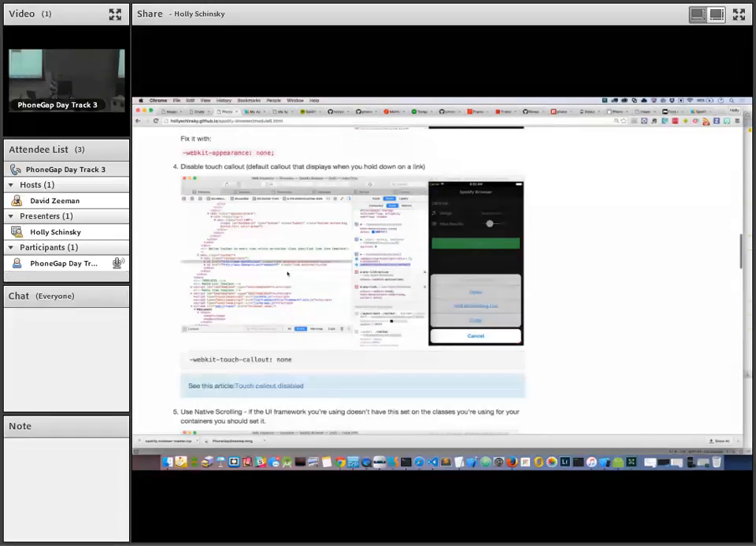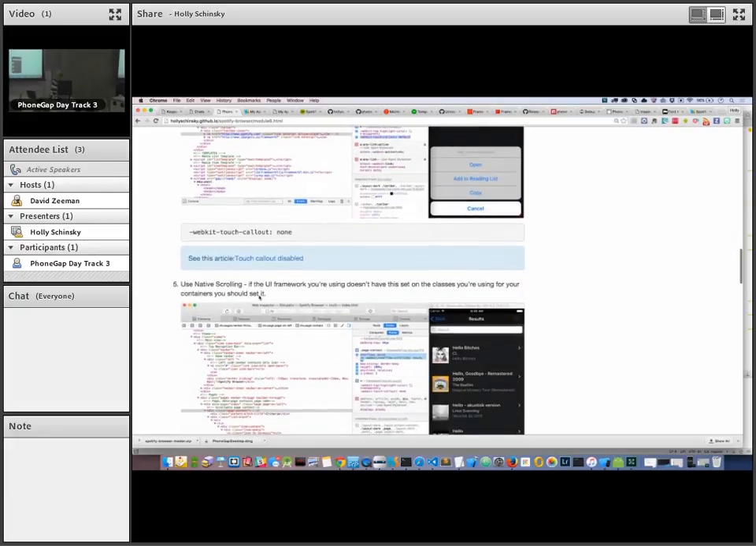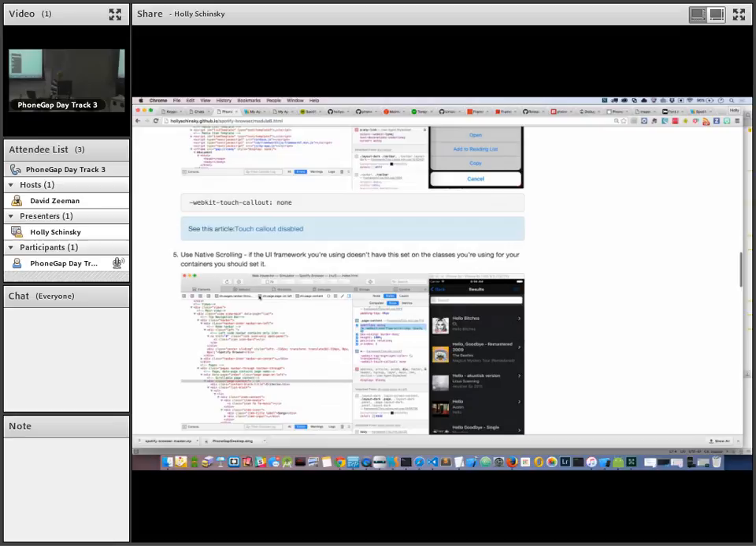Disable touch callout. So if you hold down on a link, you don't want that menu to pop up, because that's a typical link menu. You want it to act more native. So that's another thing that you can set to none, WebKit touch callout. And I put a list of things to try.